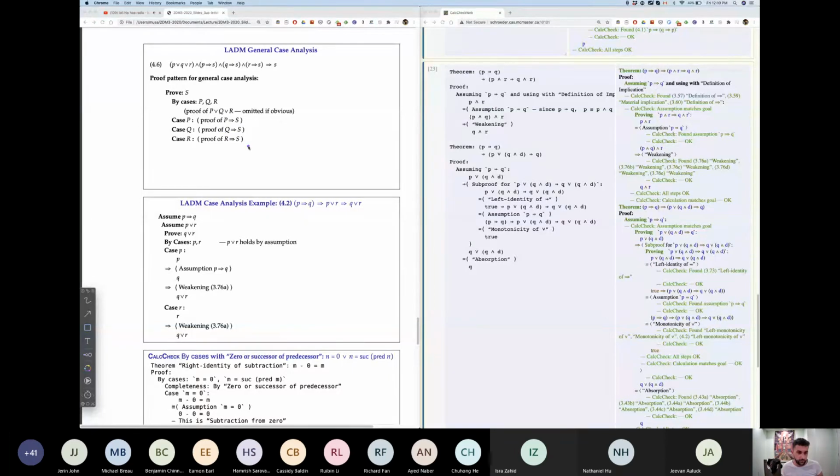If Q was true, I know how to get S. If R was true, I know how to get S. So in each one of these scenarios, I know how to get S. Okay, so that's what this bottom box says. In each of them, I know how to get S.